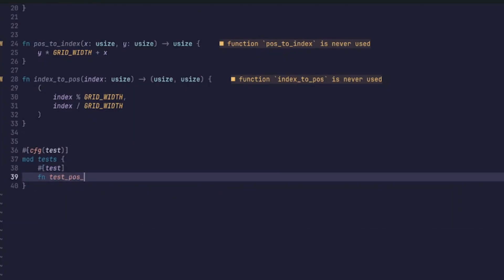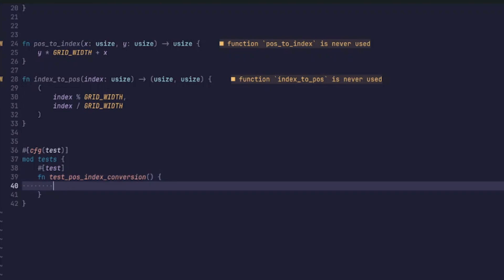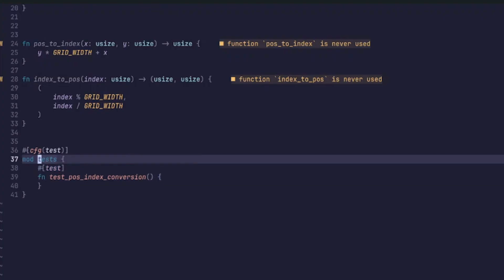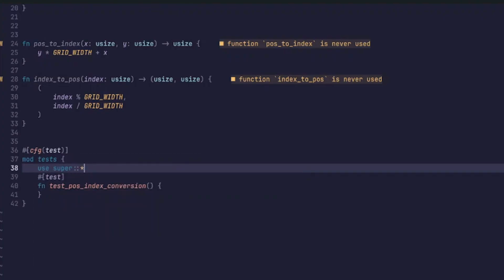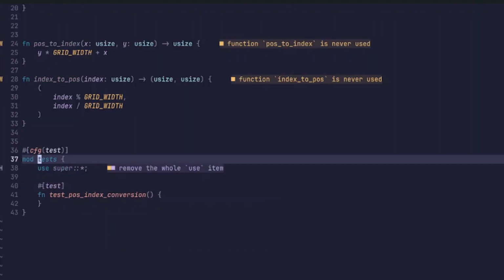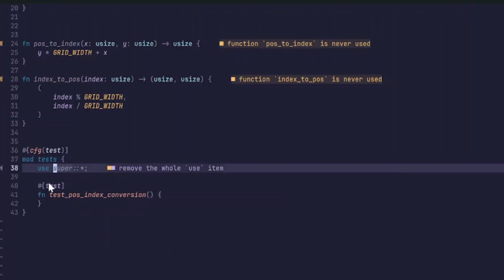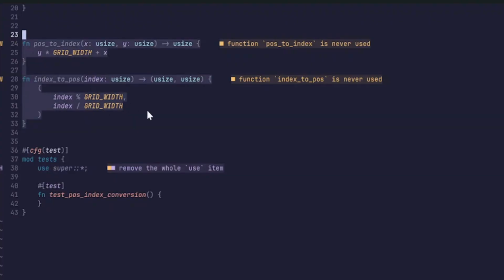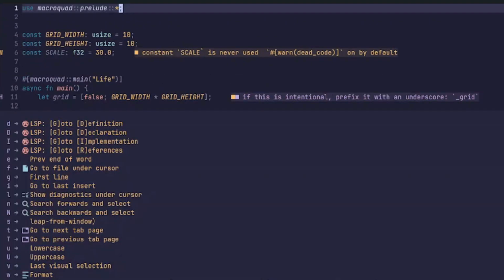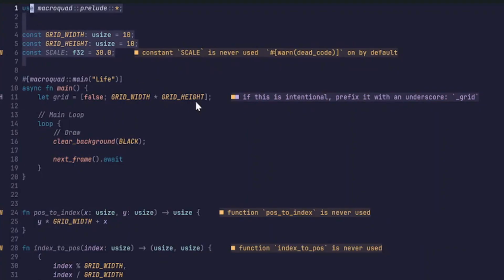Test pos index conversion. And we're going to use super::*. Super just means everything from the parent module. So we were able to use these functions, pos_to_index, index_to_pos, and these constants.